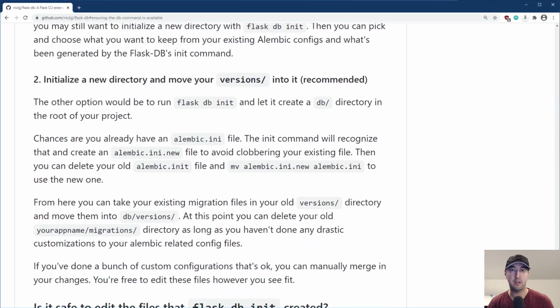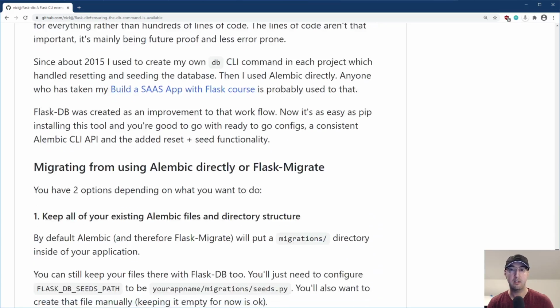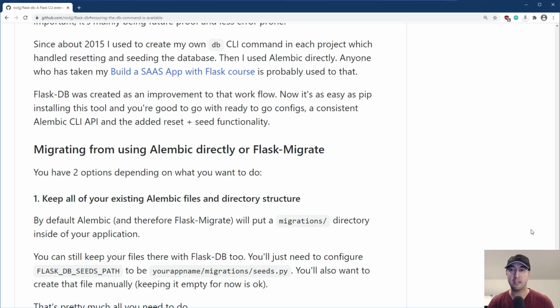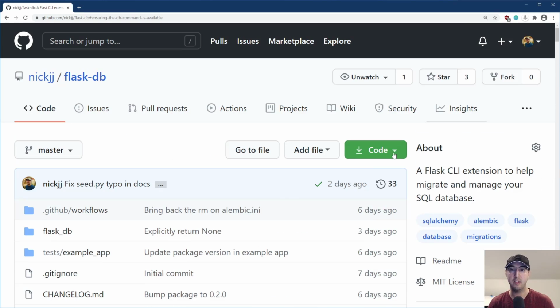There's always the README file to use as a reference. There's an upgrade guide to upgrade from Alembic directly or Flask-Migrate if you want, although we covered most of that on video.